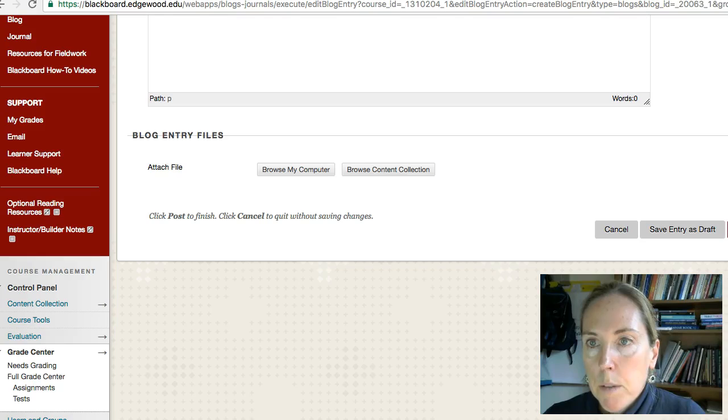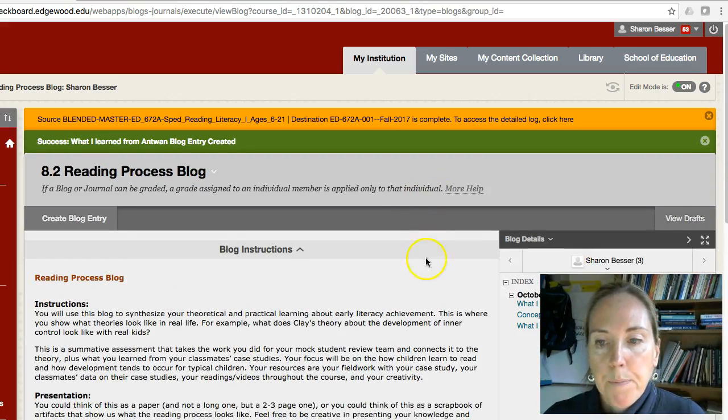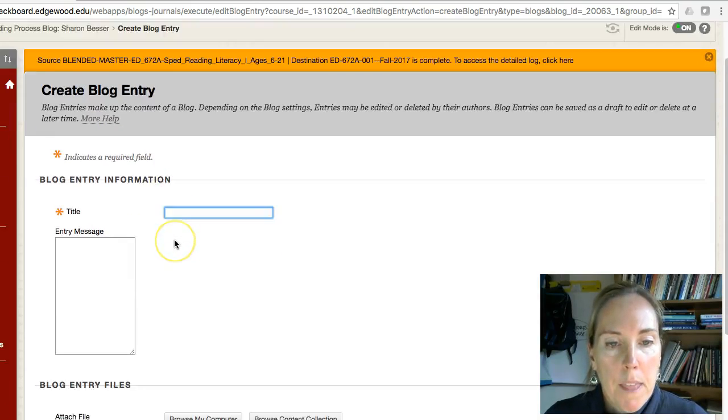See how it says post entry. So you can think of this as having multiple pages you can put in with this blog. So I'm going to post that. And then if you look here, this ends up right here. And then say he's got a Word document there, and you want to add in some of your artifacts. So you're going to make another page.